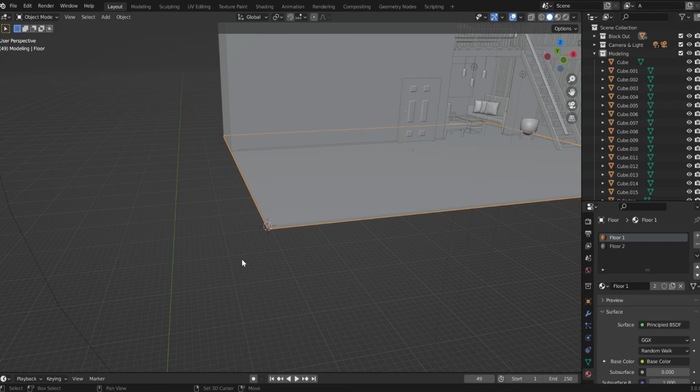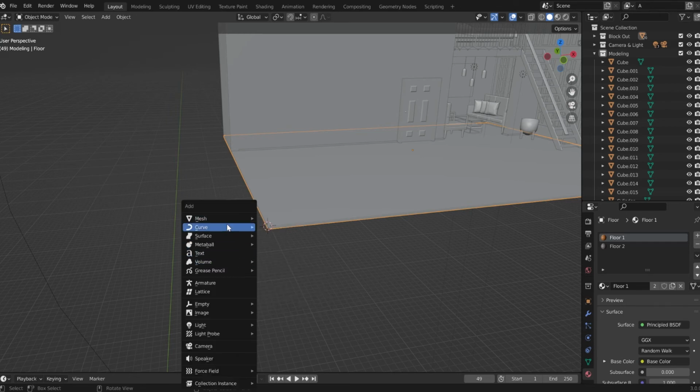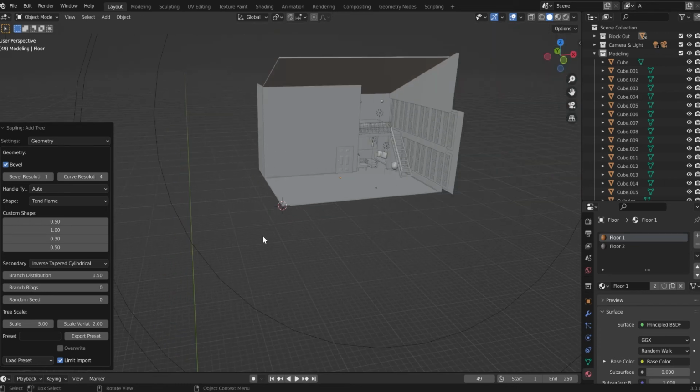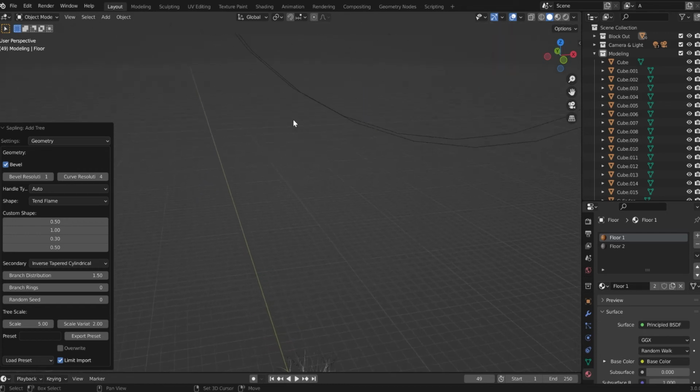I'll press Shift A and you can find it here on the curve. So not on the mesh. We go on the curve. And you can see here sapling tree gen. And it's not coming here. I forgot about this. This add-on brings the plants and the trees in the center.